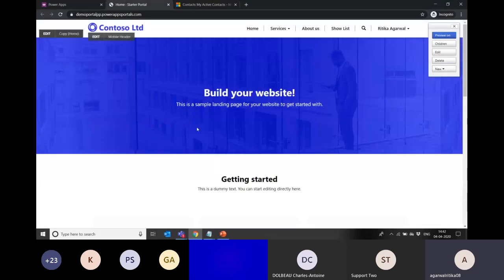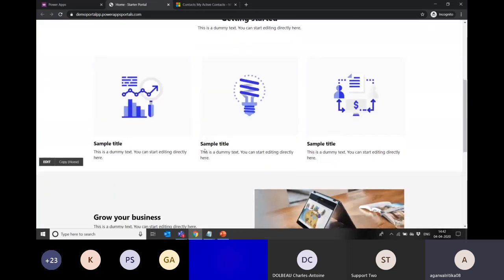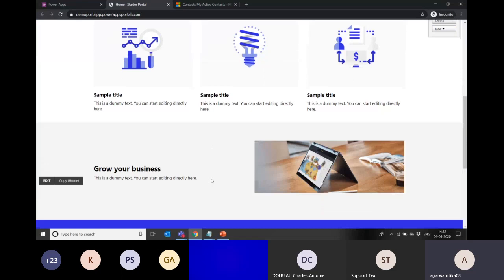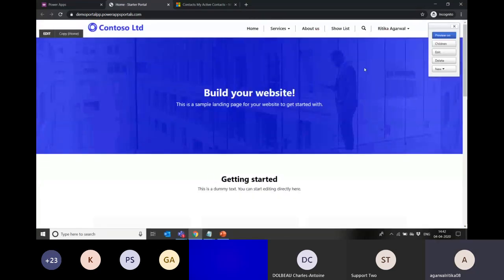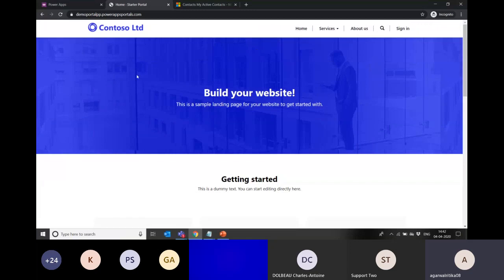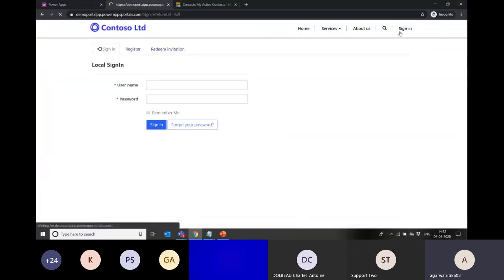But let's say this is my portal. Whenever you create a portal, it is displayed like this. It is a default template, and you can go in and customize each and every component of it. So let's see the contacts part first. Let's say I just sign out here. Then I try to sign in again.